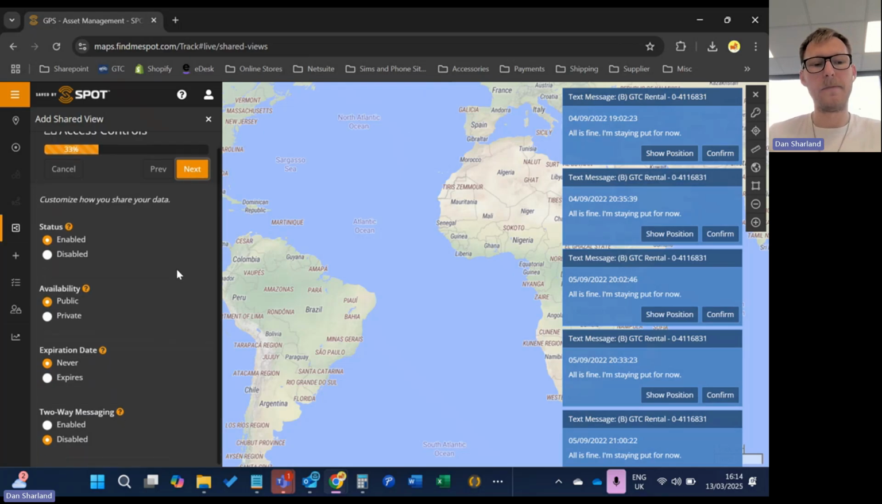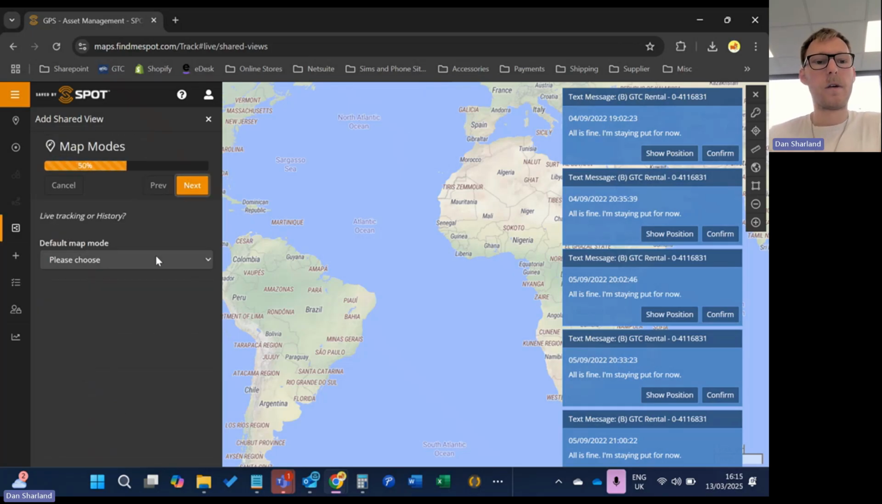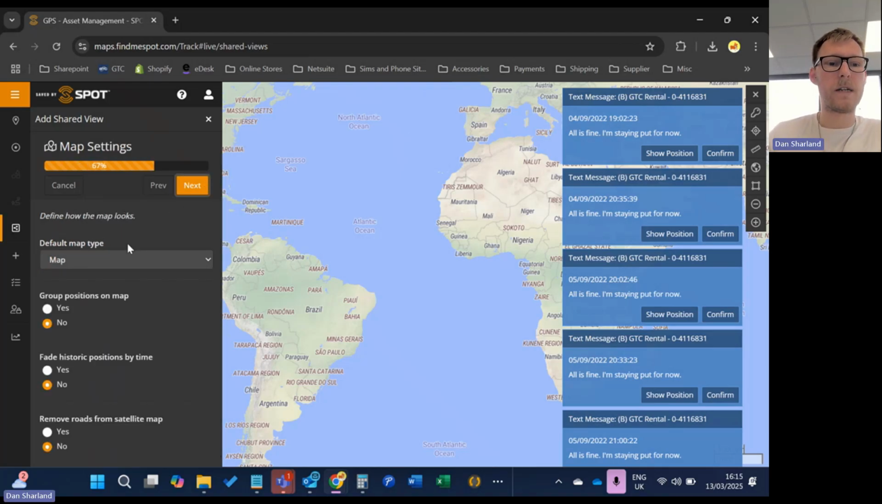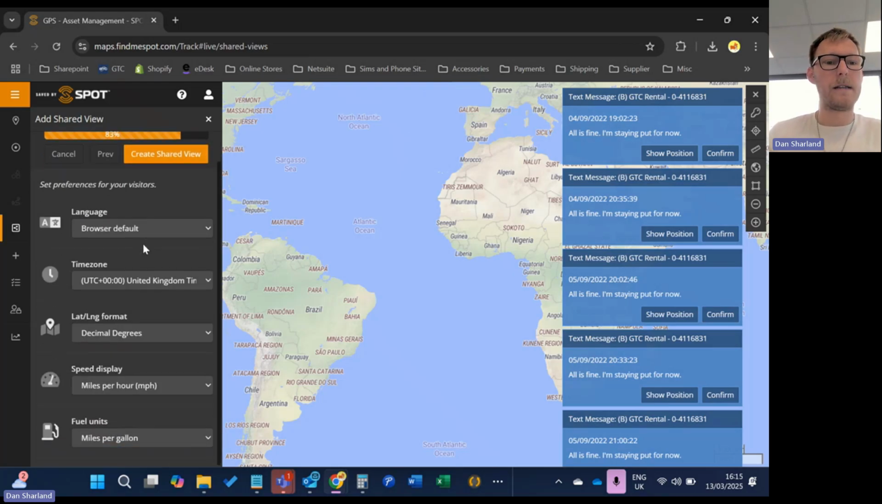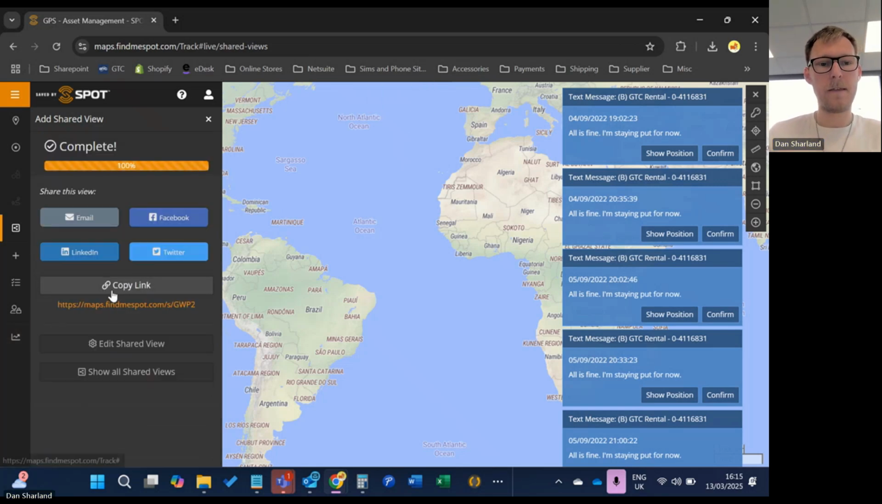Here is down to what you want to see. You can make it public, where the link lets you literally put in the URL and it's done, or you can make it private where it needs a password. All the other bits are down to your discretion. Default map mode, I always put it as live, but you can put history if you wanted to. And the rest of it is just random bits you can click yes or no for. Here's language, time zones, and the different formats. And then you click create shared view. And then that's a link.